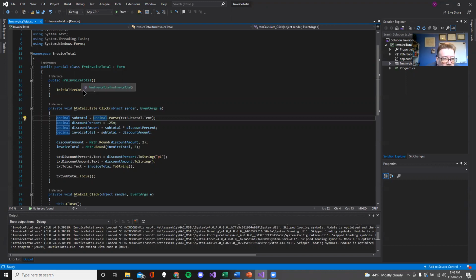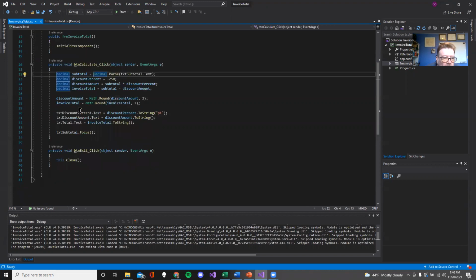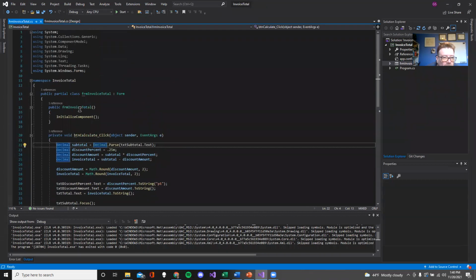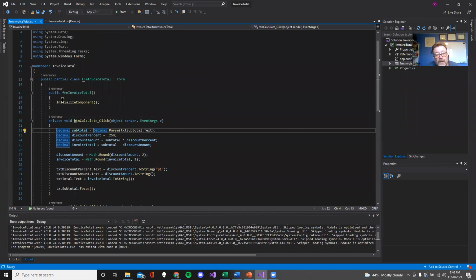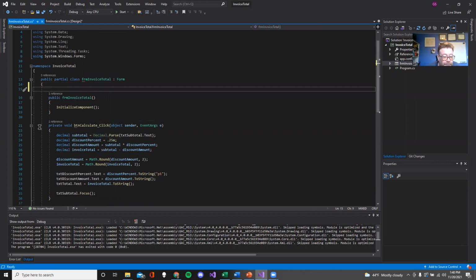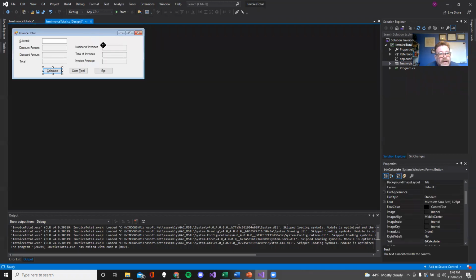Firm invoice total. Huh. Well, okay. I am not sure I like that, but I'm going to leave it for now. Anyway, I'm going to start putting some variables right up here. So let's hit the enter button. These variables are going to exist. One is going to track the number of invoices. One is going to do the total invoices. One is going to do the invoice average.